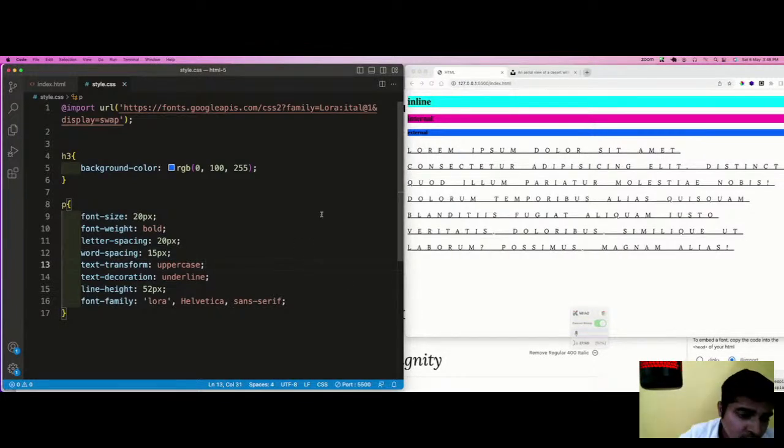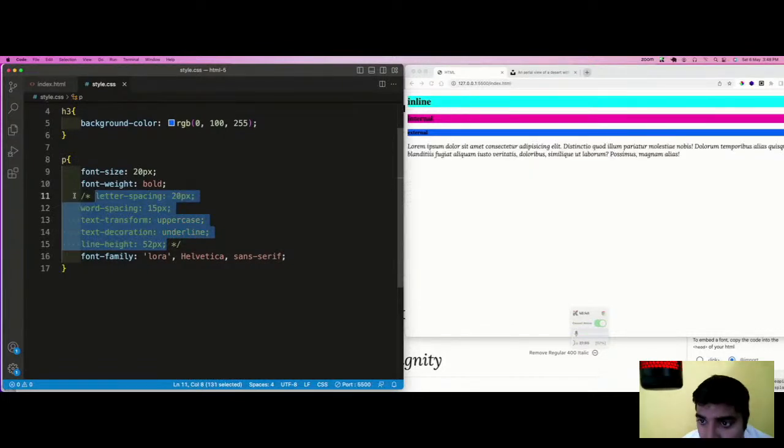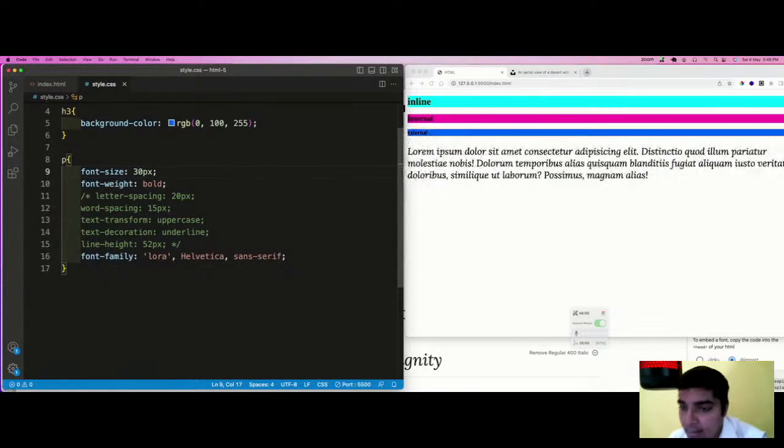If I remove all these properties, see how beautifully the content looks. And let me change this. So this is how it looks. That is the beauty of Google Fonts.